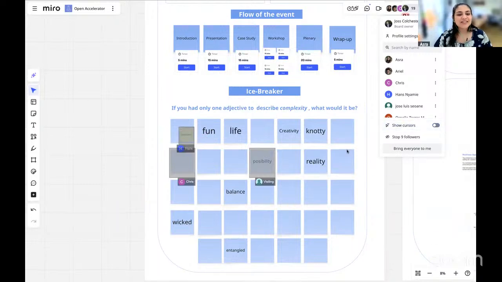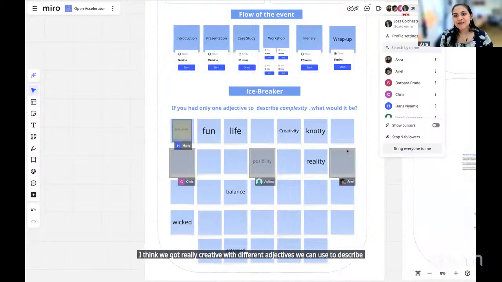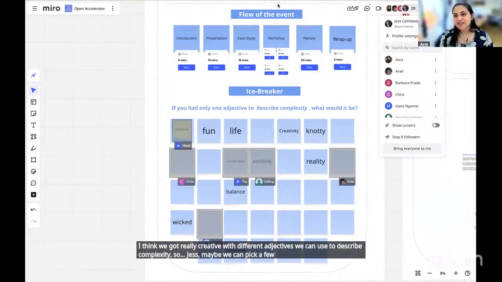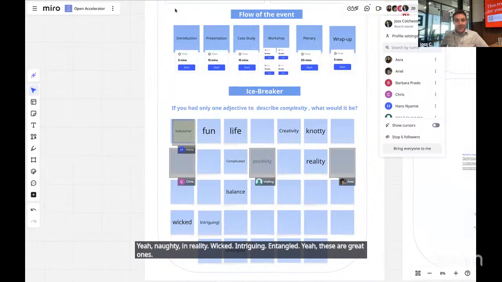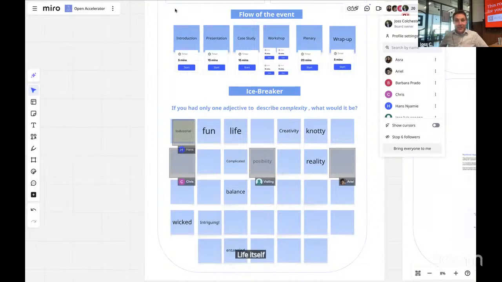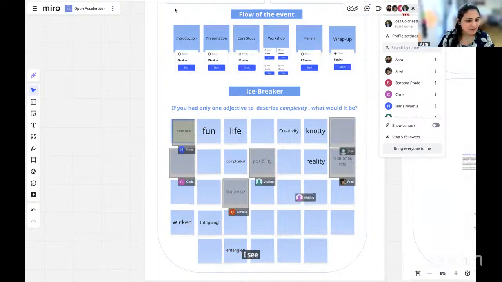I think we got really creative with different adjectives we can use to describe complexity. Maybe we can pick a few for the next of our workshops to describe them. As well: knotty, reality, wicked, intriguing, entangled. These are great ones. Life itself and fun, great creativity, possibilities, relationships, relational. I see. Okay, balance and seeking.